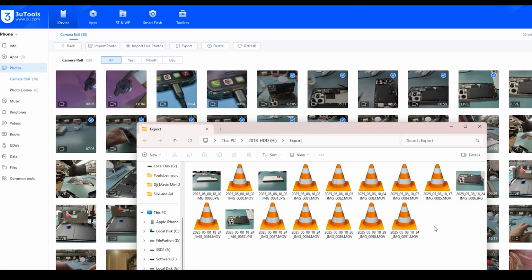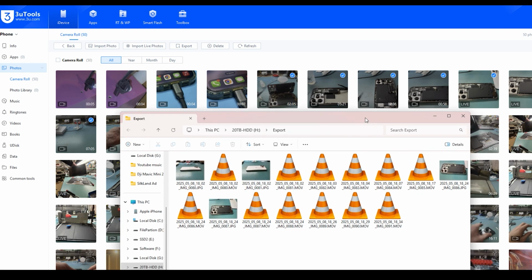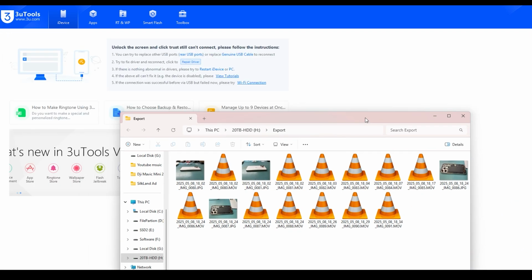Click Open Folder. Then here is all the exported footage on the computer. And now you can disconnect your phone from the computer.